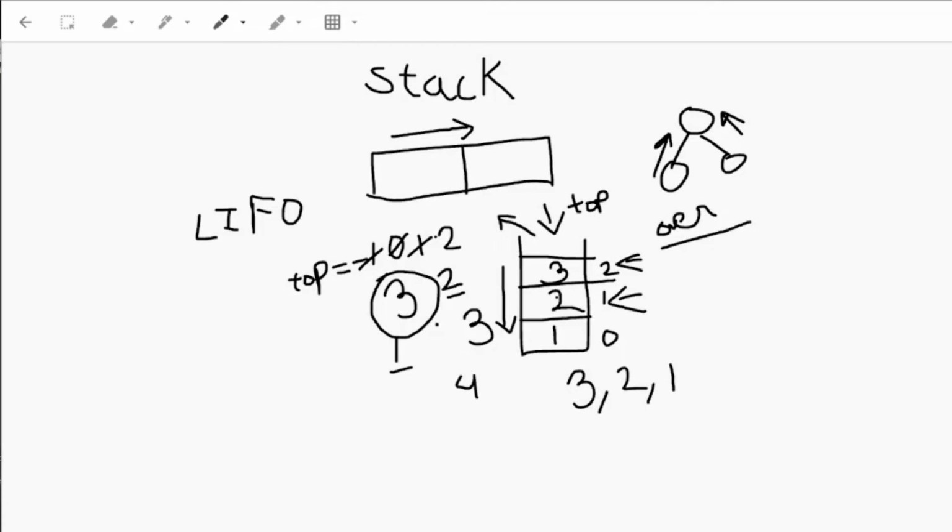So let's say that we want to pop an element, right? The first element which will be popped will be 3, because 3 is the last element which was pushed into the stack, right? And this top will be decremented by 1 and hence will be 1. So there will no longer be the existence of 3 in the stack.